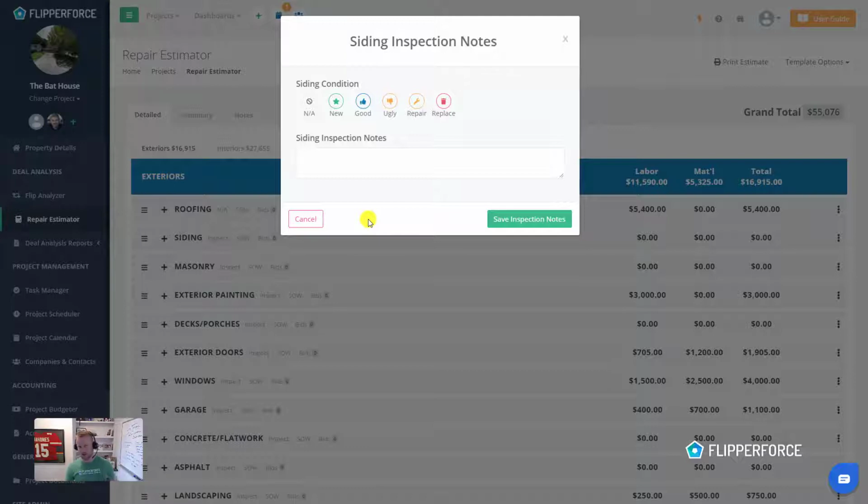Those are some of the widgets that we have now, and then we just added in our new inspection notes widget. This new inspection notes widget is a new tool that you can use to quickly document the condition of an area on the property. For example, if you wanted to quickly document the condition of the siding, you'd click on that little inspect button, and then you can document what the condition of the siding is here.